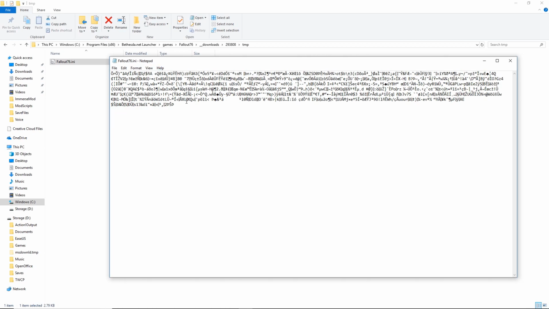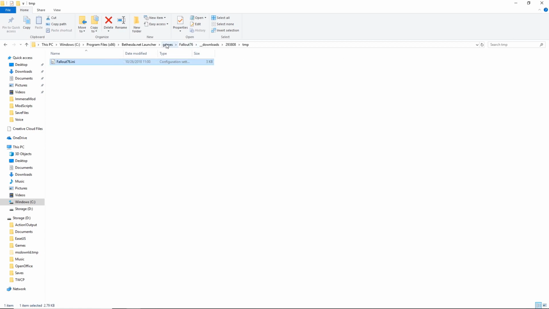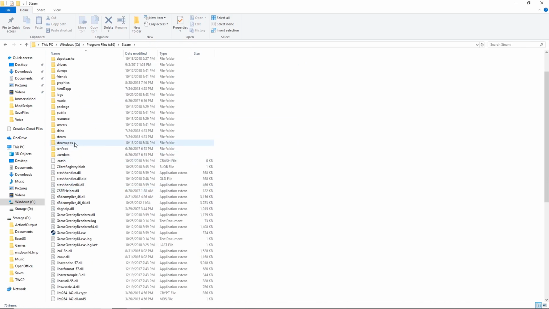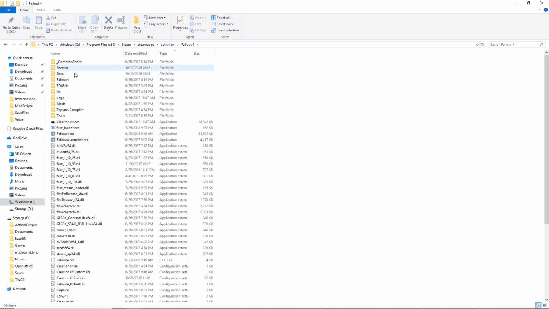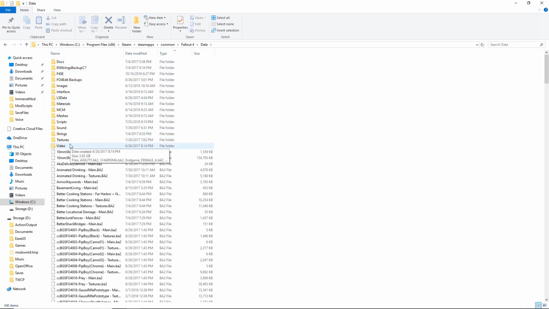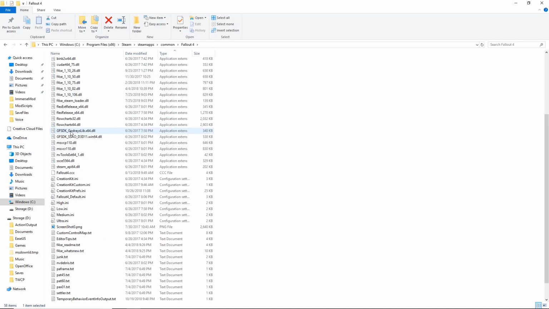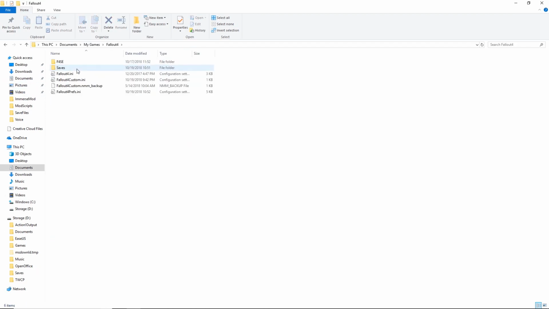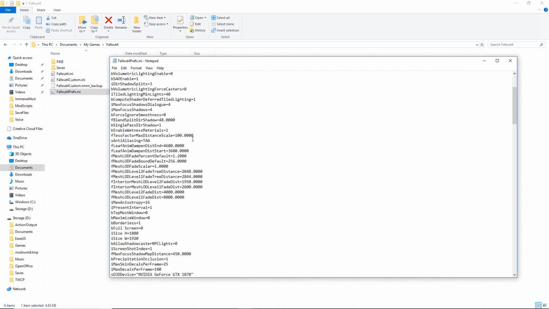But as you can see, the Fallout 76 one is kind of illegible. For reference, let's compare that to the Fallout 4 one, just so you guys can see what an ini file normally looks like. As you can see, there are going to be some differences. Oh, wrong place. Here's what ini settings normally look like.